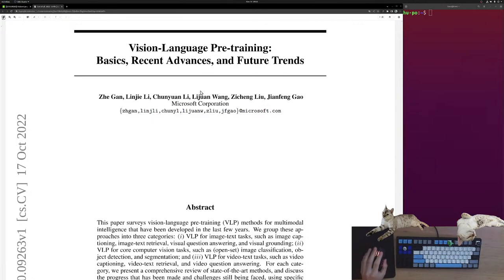Today we're going to be reading a paper called Vision Language Pre-Training, Basics, Recent Advances, and Future Trends. So this is a relatively recent survey paper coming out of Microsoft's research group.